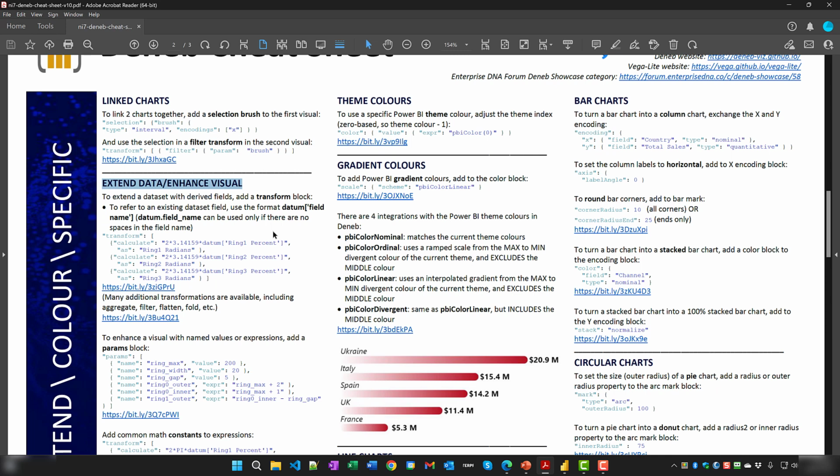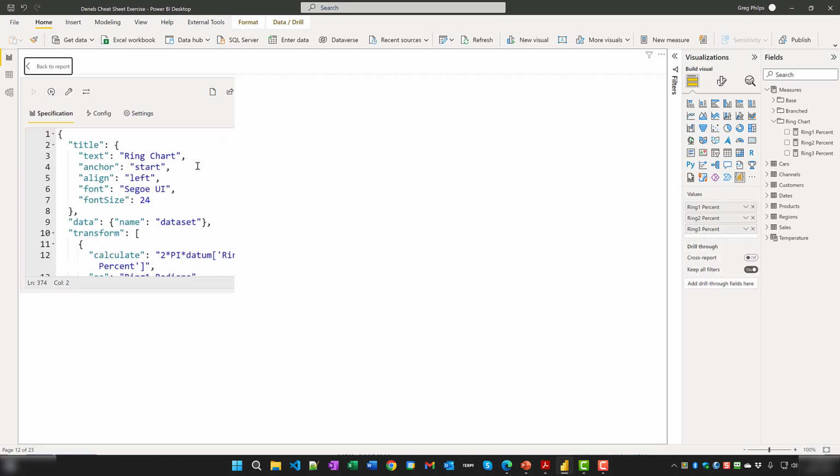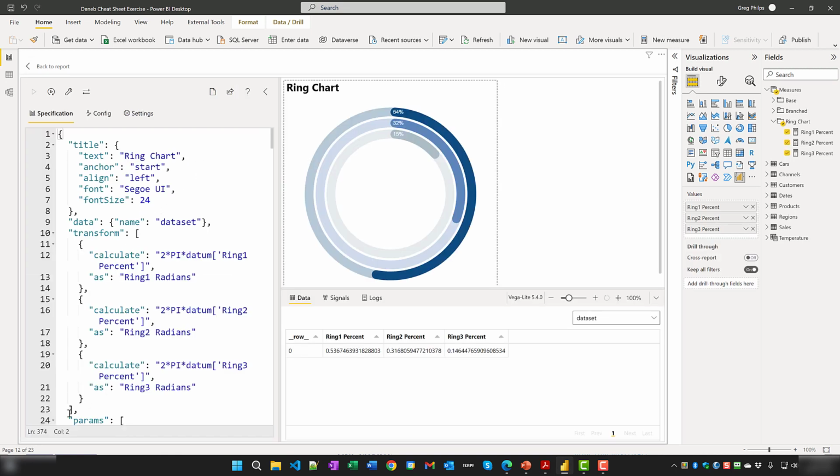To extend a data set with derived fields for use in a Deneb visual, add a transform block. Within the block, you can add a new field to the data set using the calculate as transform. Let's flip over to Power BI and have a look. So here we go. I'll edit the ring chart here. And I see I have a transform block with 3 new fields that have been added into the data set, where I'm providing percent values. In here I'm converting those percent values to radians by using standard math.